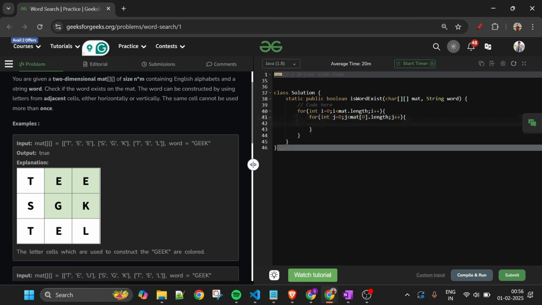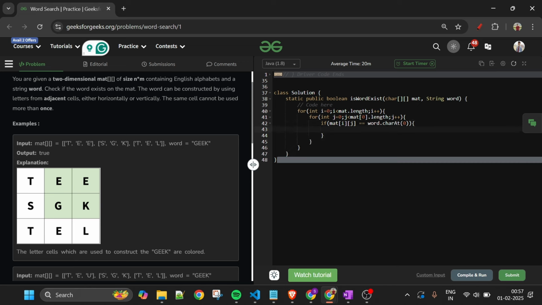Okay, all right. Now I have to look: if my first character matches, then only I have to check recursively for all the remaining characters. But if my first character is not matching, there is no need to check the other characters. So how can I check if my first character is matching or not? Simply, if mat of i j, which is where I currently am, is equal to word dot charAt 0, it means the first character is matching, and I will recursively check all the remaining characters.